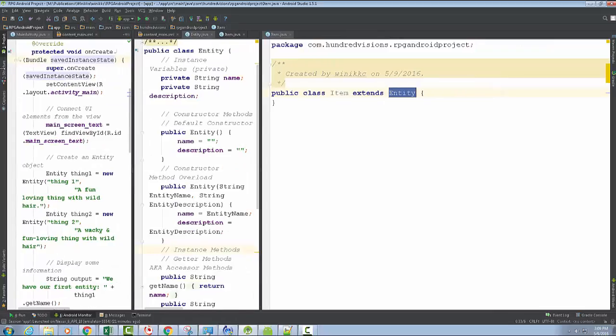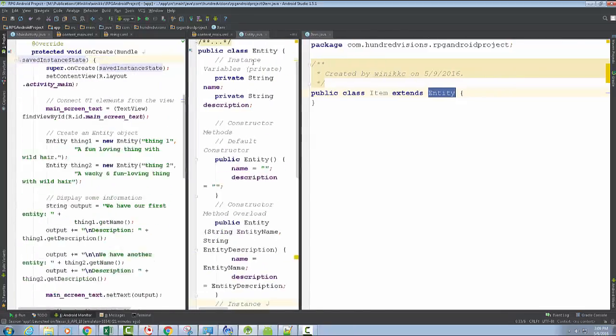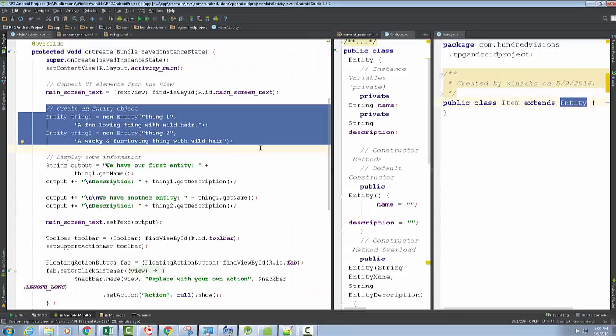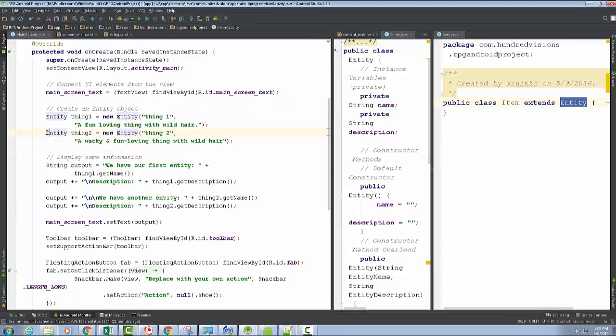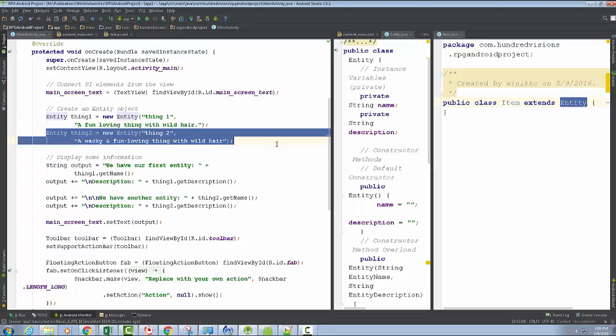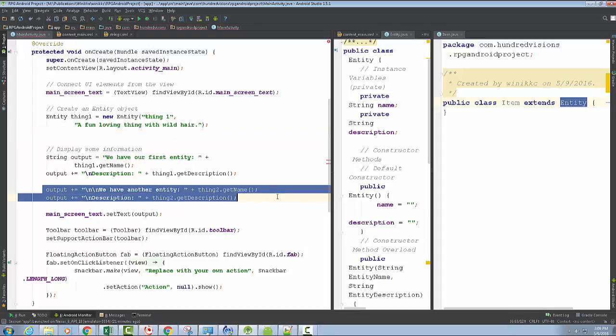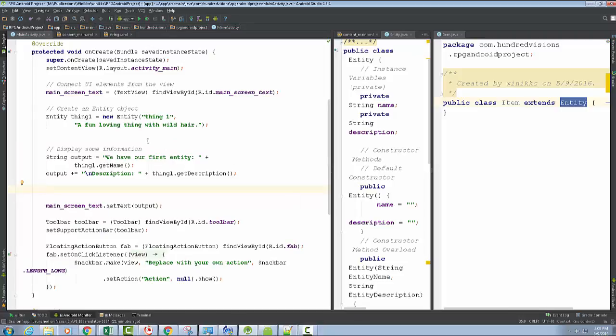Let's expand this back out. In our main activity, we created thing 1 and thing 2, and we played them out. We're going to try something a little different. We're going to create a new thing, an item. I'm going to clean this up a little bit. I don't need two entities anymore, and of course, this is going to have to change like so. Just like we created thing one as an entity, we're going to create a new item.